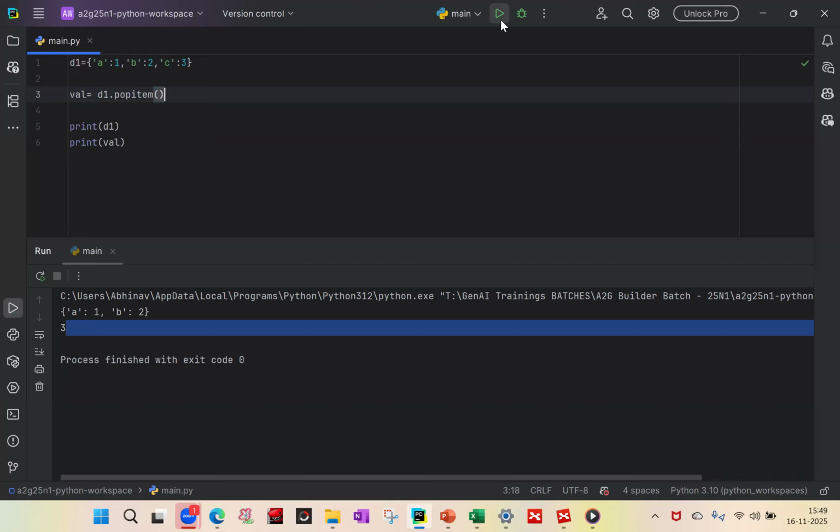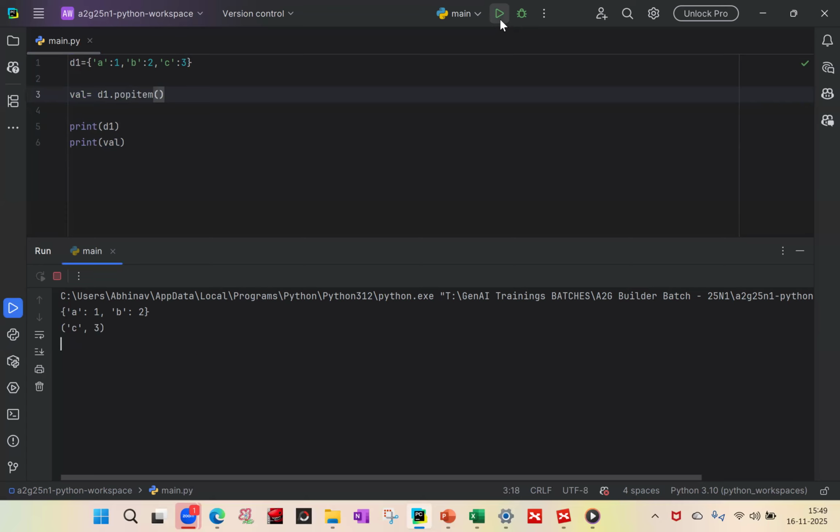So when I run this program, it has deleted this particular item from this, which is a random item. I mean, right now I'm running it, it is showing the same item, but yeah, it can be a random item which gets deleted from this particular method when I'm using this.